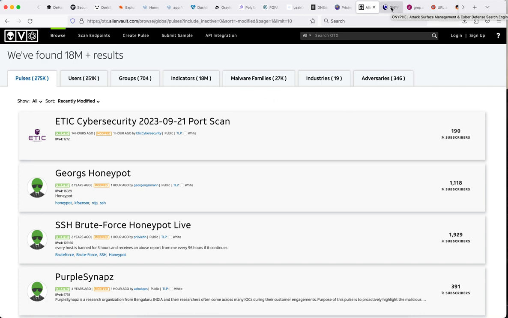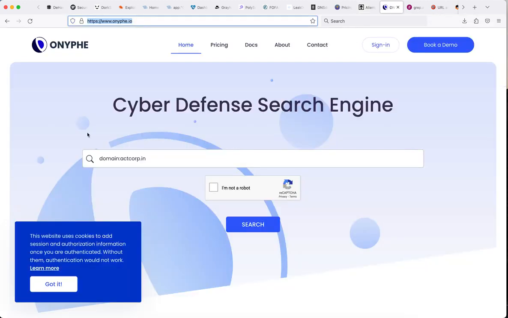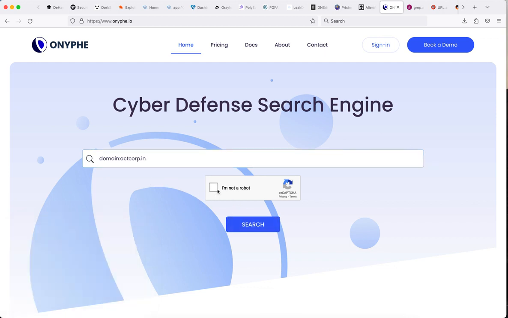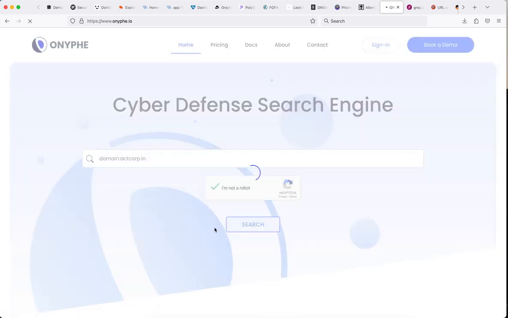Cool. Okay, and then let's go to Onyphe. This is again a cyber defense kind of search engine, where you can collect a lot of information about threat intelligence itself. So for example, you have this domain, actcorp.in, and you want to search it, and you'll get crazy results. You're going to just see it.